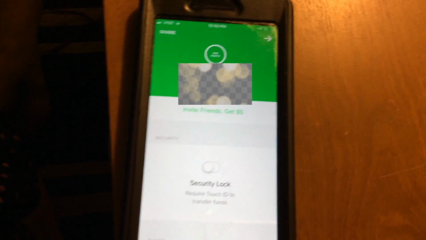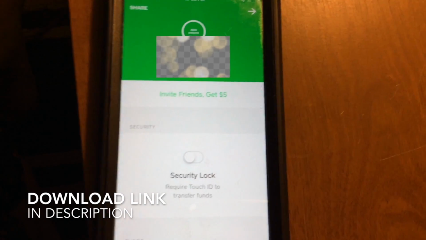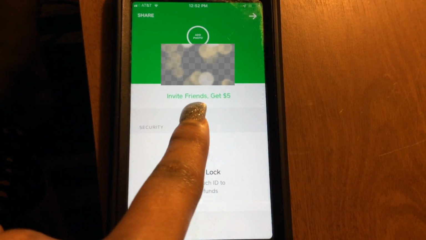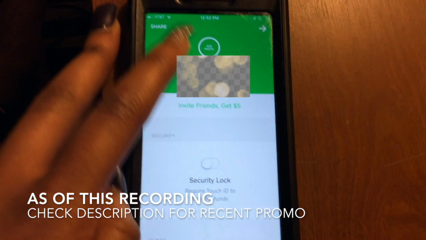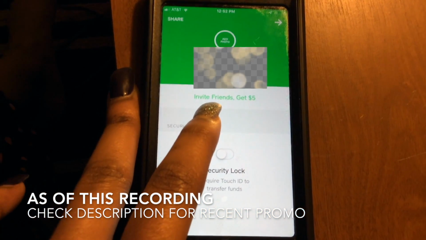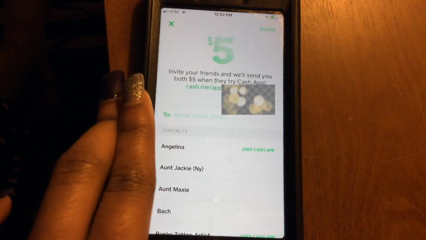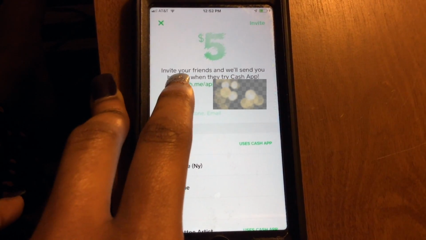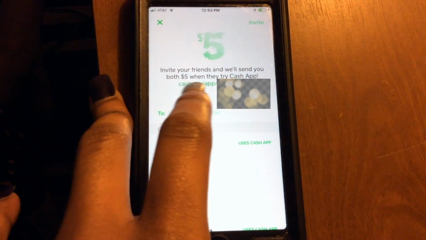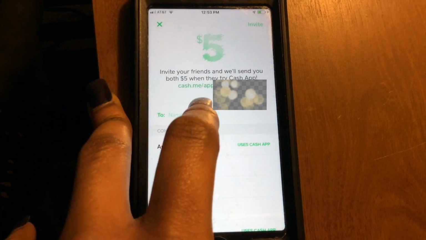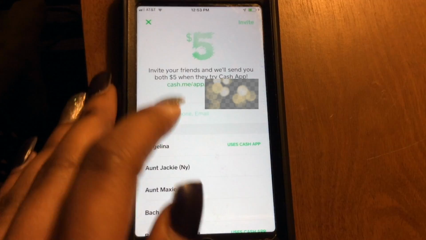First of all, you have to download the Cash App. So you gotta download it first of all. And then if you invite friends, you get $5 off. So first of all, you have to invite friends and you get the $5. And so it says it right here, invite your friends and we'll send you both $5 when they try Cash App.